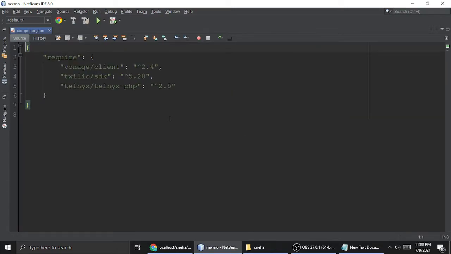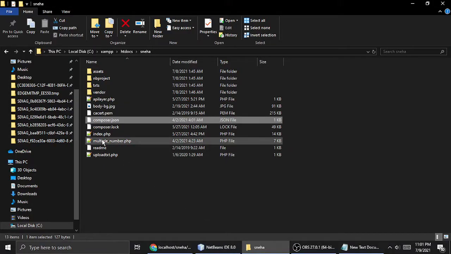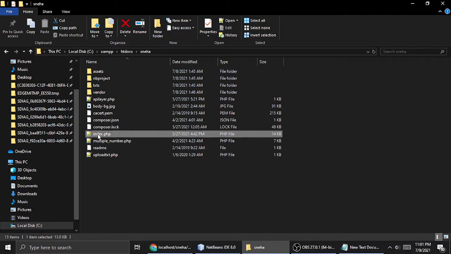I'm using the Nexmo API, Twilio and Telnyx, and I'm using three SDKs. This is the PHP SDK for Nexmo, Twilio, and Telnyx. So let's close this one, and then first see index.php.